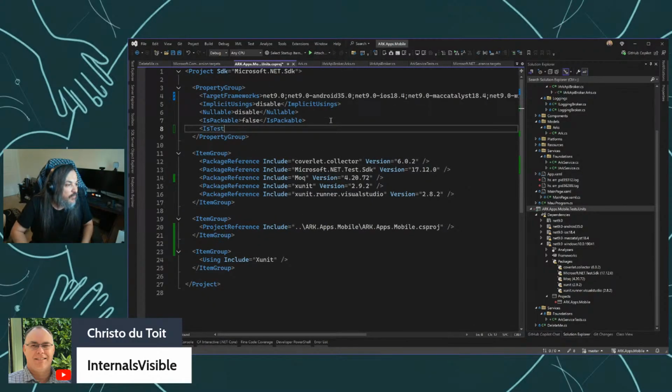Is test project. I wonder if that helps, right? If I say true, does this change anything for me? Let's see. Because this is the only difference that I'm seeing here between a previous project and an existing project.